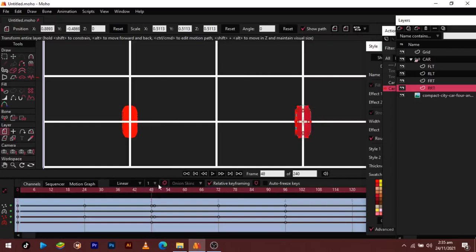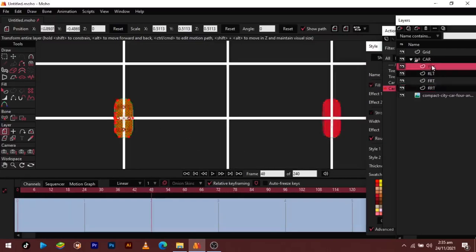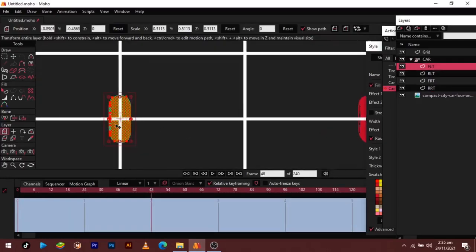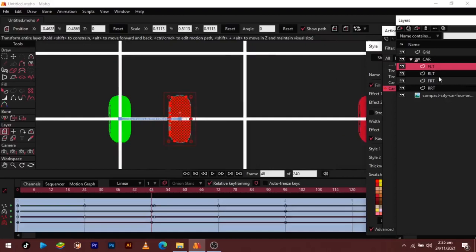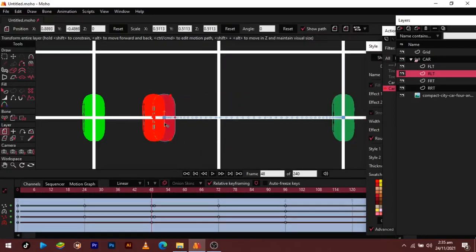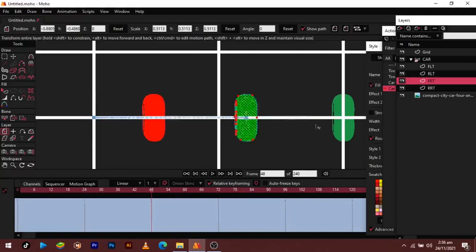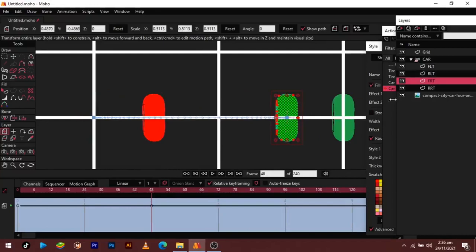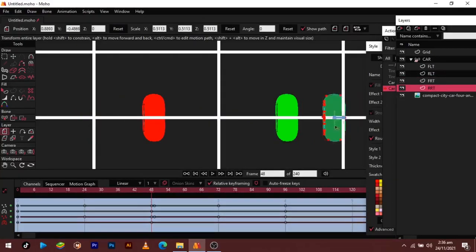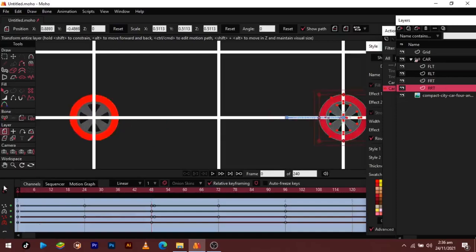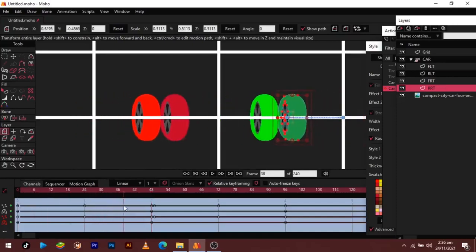Okay, so the red tires on this side, red comes here, and then the green tires will be on this side. So the first green comes to this place, second green comes here. Okay, so what do we have here, guys? So we have this.